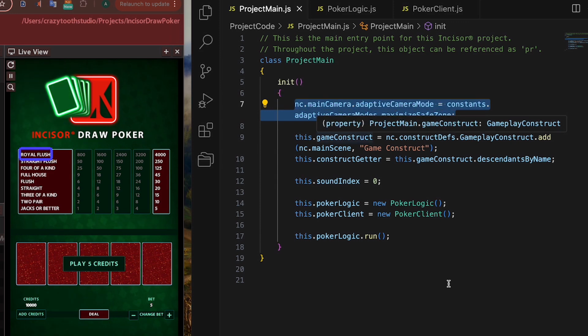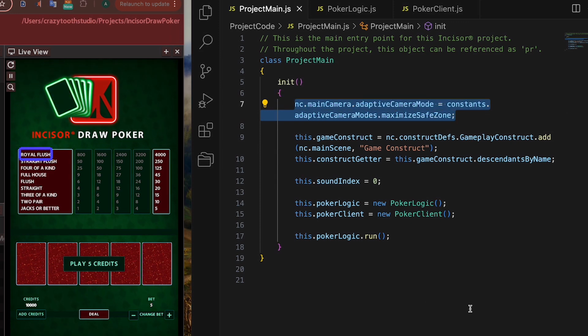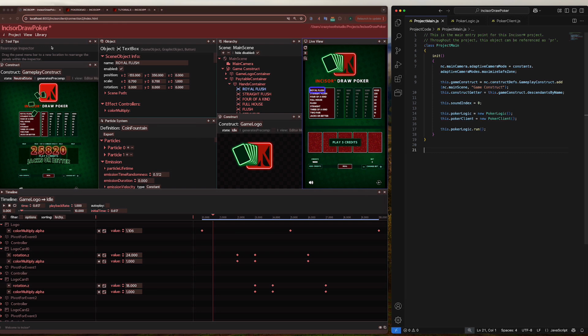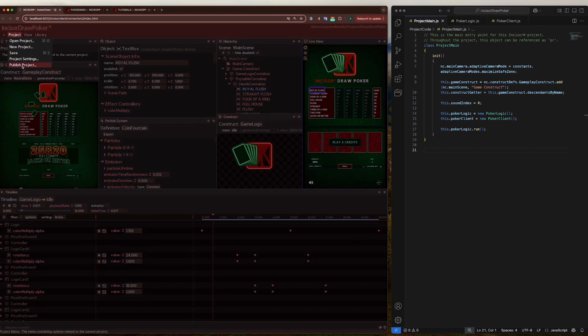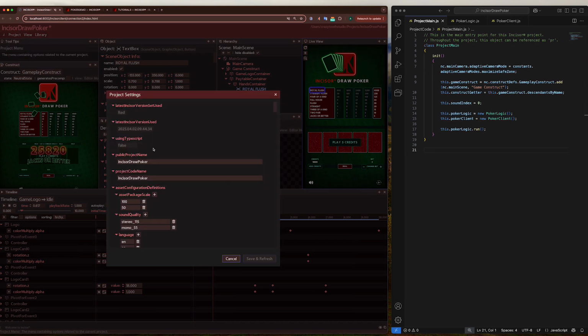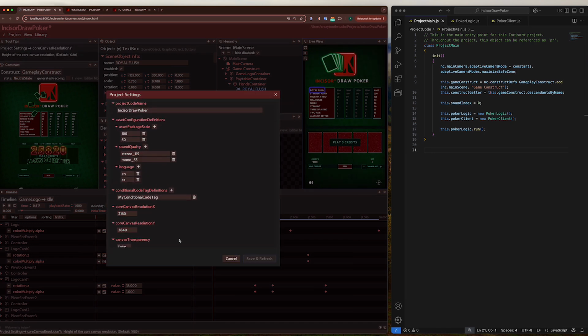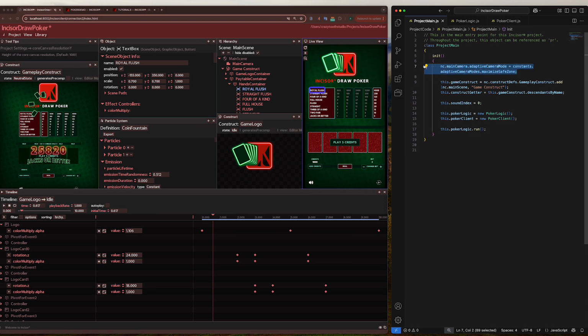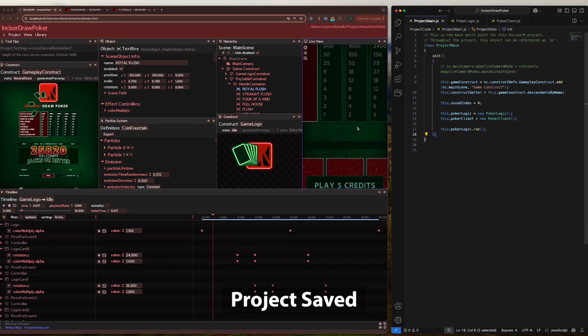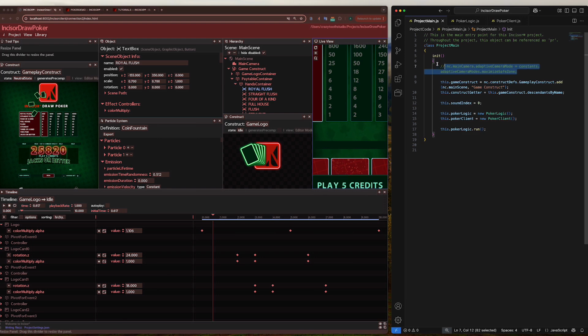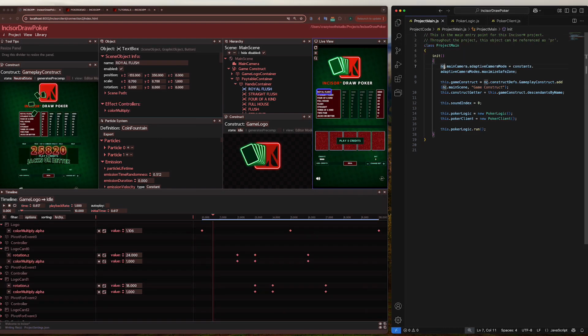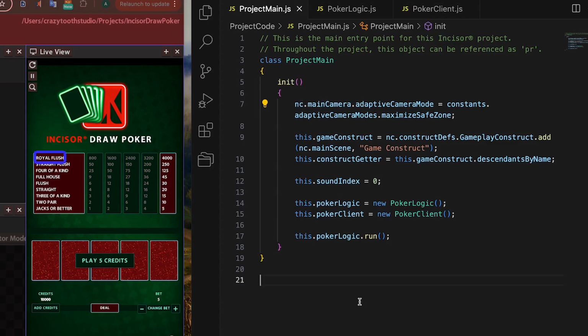Starting with the very first line of code, we set the main camera's adaptive camera to maximize safe zone. This ensures the game resizes to fit the browser window and uses the Core Canvas Resolution X and Core Canvas Resolution Y settings. You can adjust these values by going to Project Settings. I'll go ahead and remove this line to show you what happens when it's not there. You'll also notice the frequent use of NC dot throughout the code.